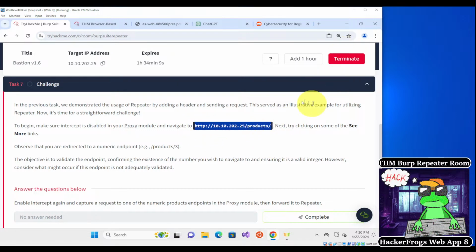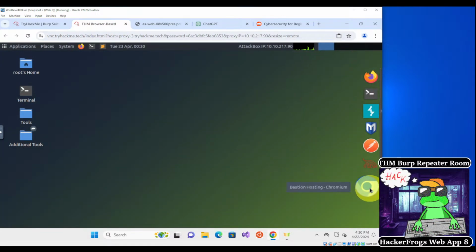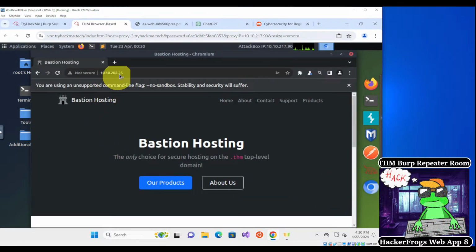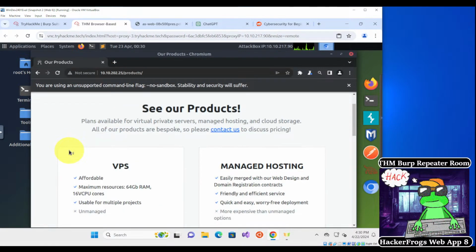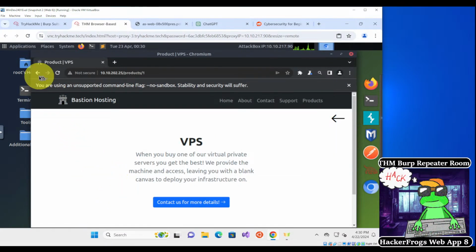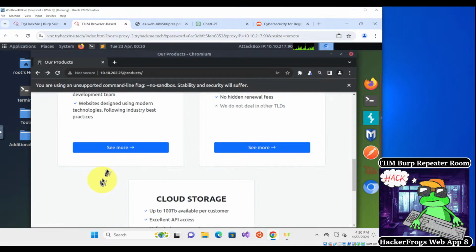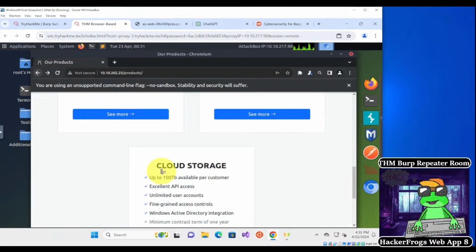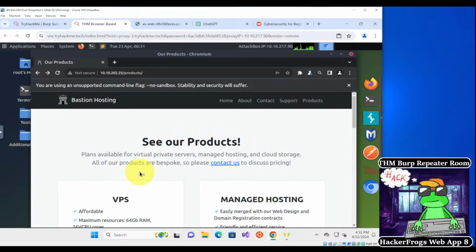Copy this address and then go to the attack box and open up the Burp browser again, which is this blue Chromium icon, and then we can paste in the address, products. The web page instructed us to click on some of these See More buttons. So we can click on them, and then we can go back and click on another one and repeat that a couple more times. Okay, and we finished doing that. Let's go back to the web page for some more instructions.